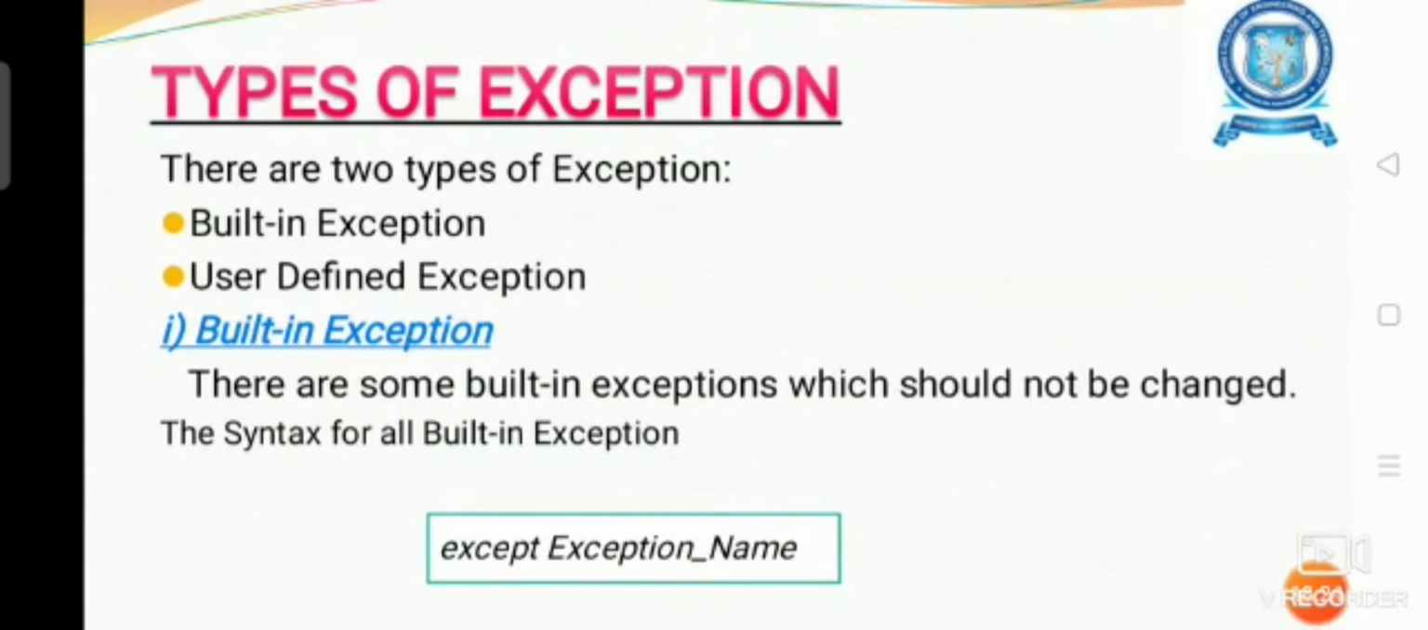Next we are going to see the different types of exceptions classified in our Python language. The exceptions may be of 2 types: built-in exceptions and user-defined exceptions. Built-in exceptions are defined in our Python software. We can't change these built-in exceptions. The syntax for the built-in exception, as we have already seen, is to mention the name of the exception with the help of the except statement.